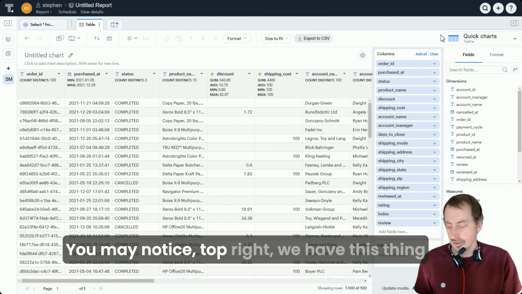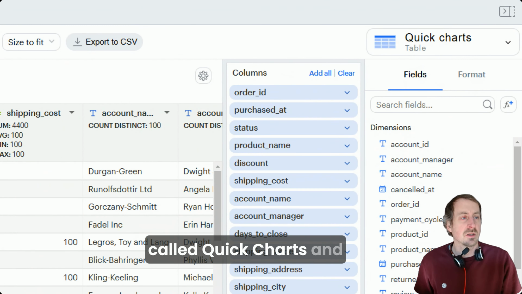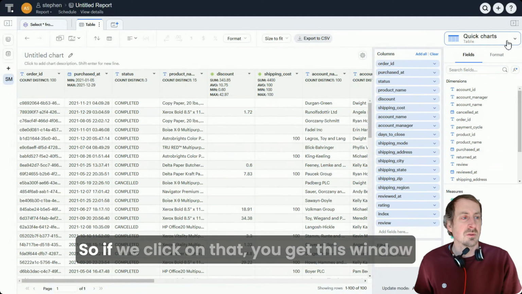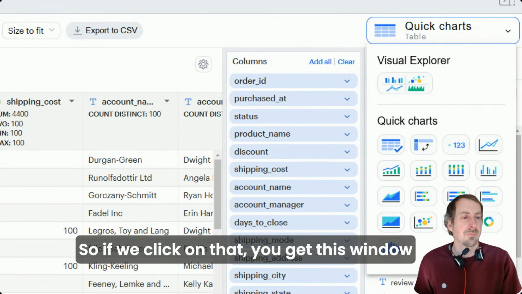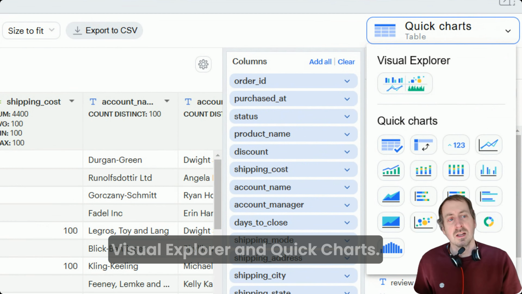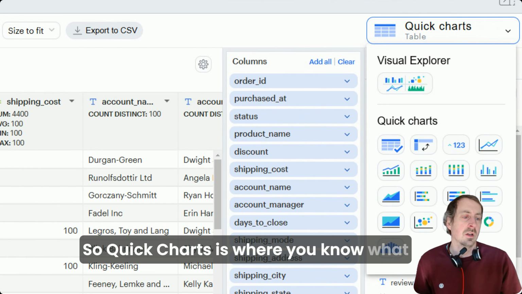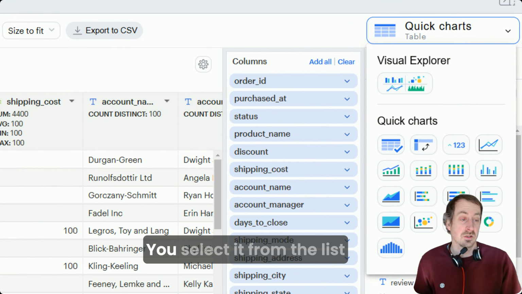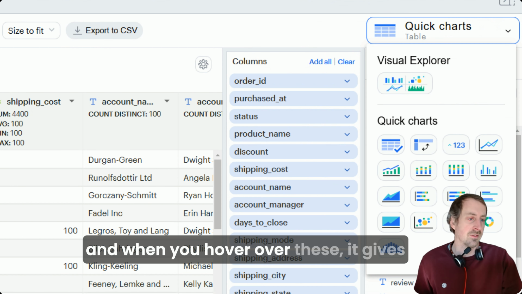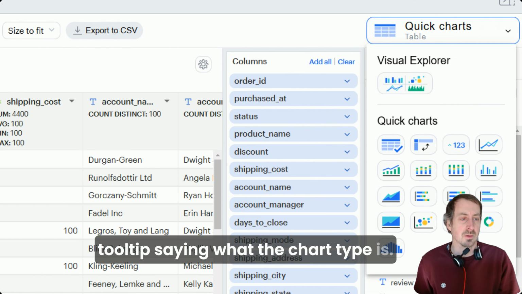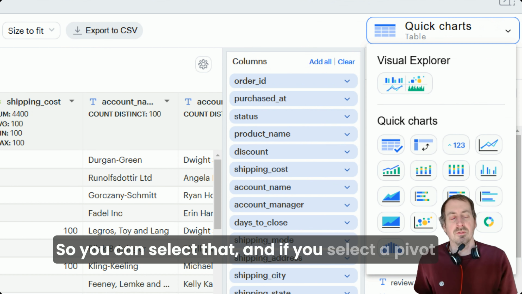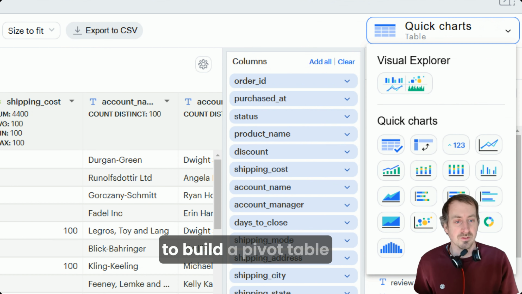You may notice top right, we have this thing called quick charts, and it's currently set to table. So if we click on that, you get this window. It splits it out into 2 sections, Visual Explorer and Quick Charts. So Quick Charts is where you know what sort of chart you're looking to build. You select it from the list, and when you hover over these, it gives you a tooltip saying what the chart type is. So you can select that, and if you select a pivot table, it will tell you how to build the pivot table.